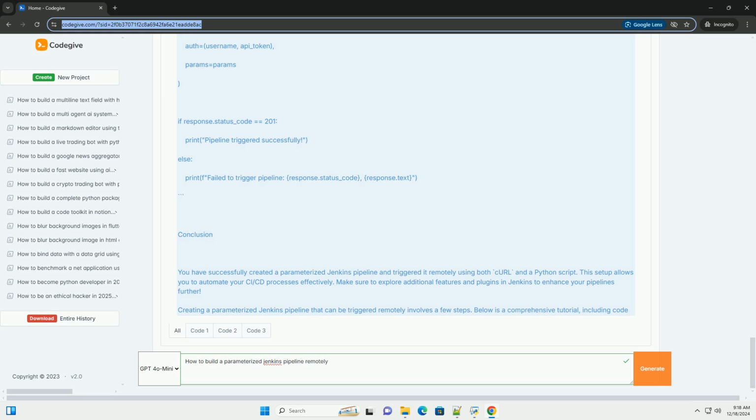Step 4. Review job execution. After triggering the job, you can check the Jenkins dashboard to see the job execution and verify that the parameter was passed correctly. You can also check the console output of the job to see the echo statements reflecting the environment used. Step 5. Automating the trigger. You can automate the triggering of the Jenkins job using scripts, for example Python or shell. For example, here's how you could do it in Python using the requests library.